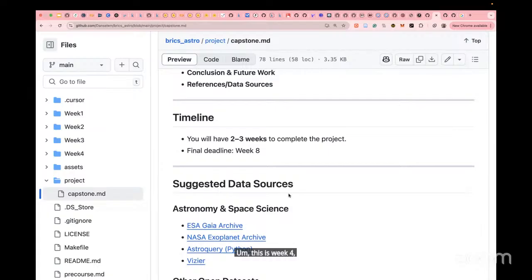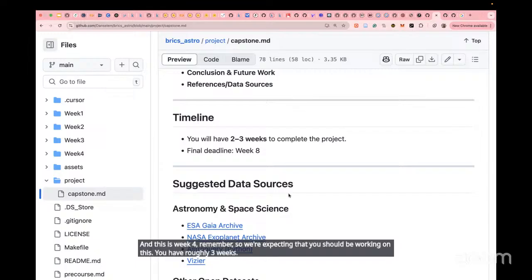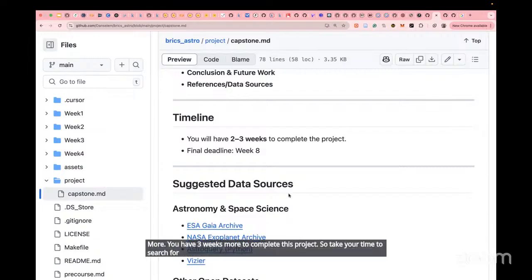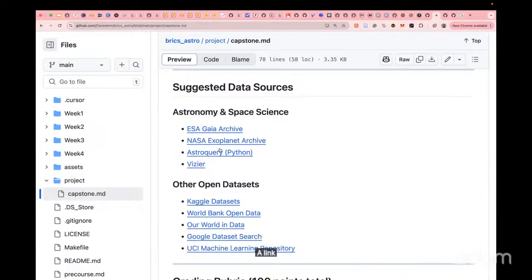So we're expecting that you should be working on this. You have roughly 3 weeks more to complete this project. So take your time to search for data. You can interact within the Slack community, in the Slack group, to ask questions if you're confused on how to go about it. A link has been provided for where you can possibly get data. But this is not exhaustive. This is just for you to try out.